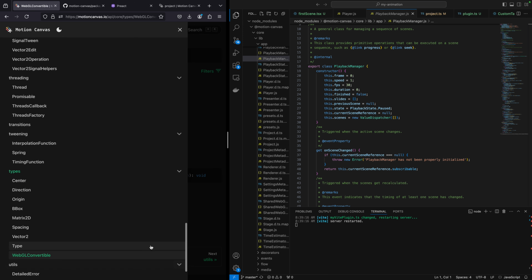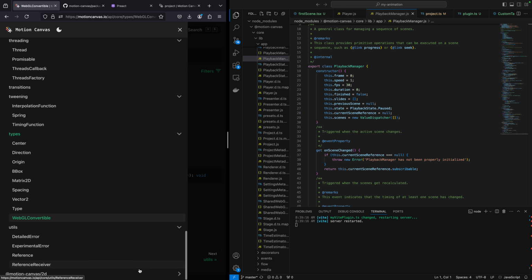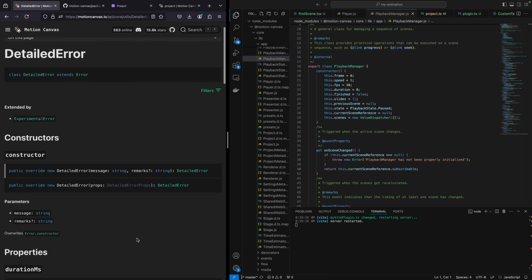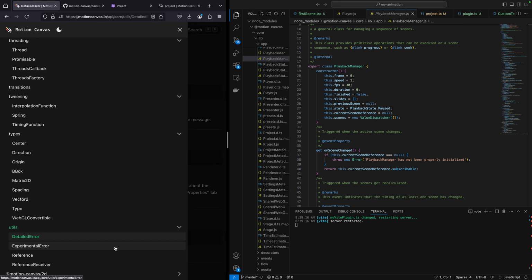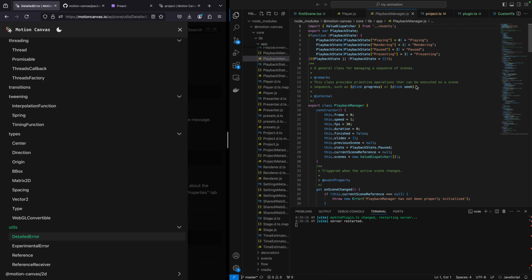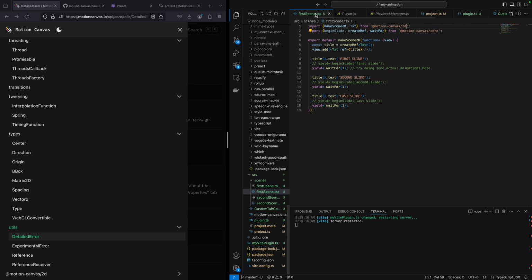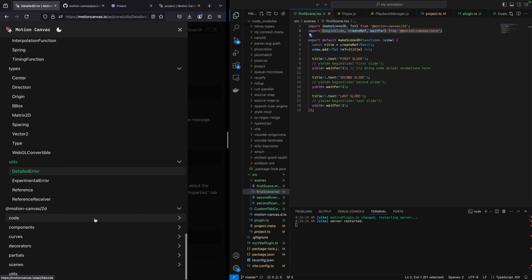Then there's also utils. So there's a detail error. And there's all this other stuff. And that was just, if we go back to the first scene, that was just within core. In 2D, there's no 3D. We have code, components, curves, decorators, partial scenes, and utils.